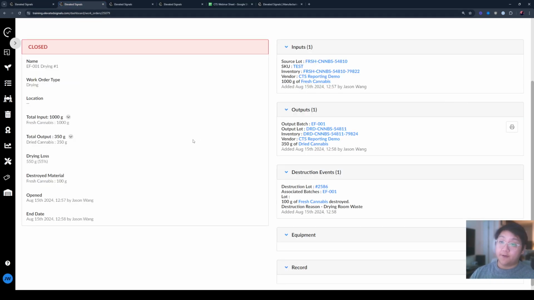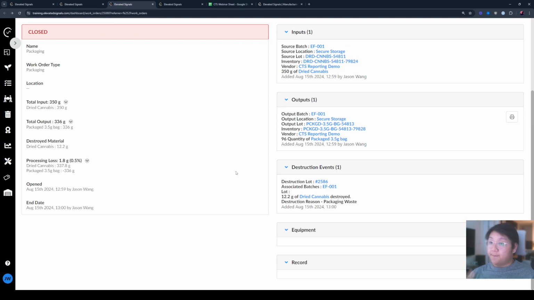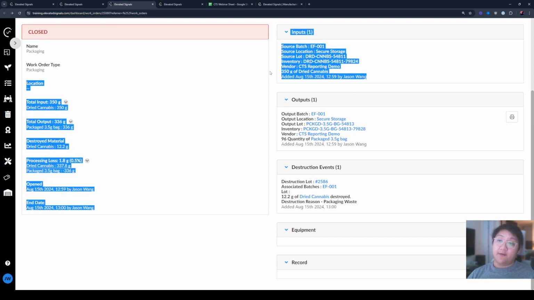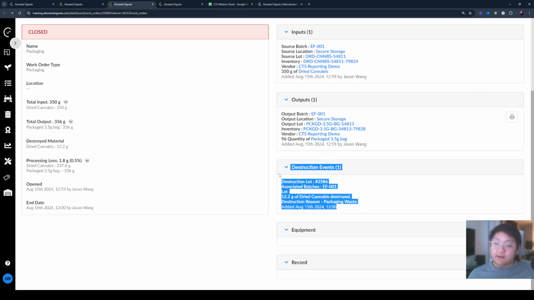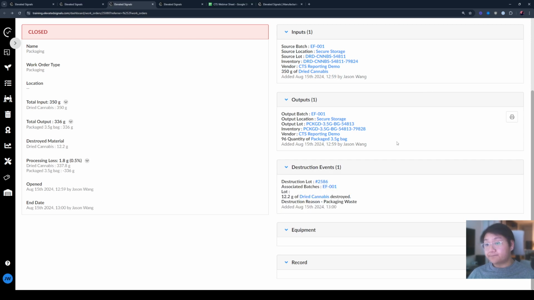I've got a drying work order. So in this one, we've got 1,000 grams of fresh cannabis getting dried out to 350 grams of dried cannabis with 100 grams of destruction here. And then in a packaging work order, we're consuming 350 grams of that dried cannabis we just got out from our drying work order to create 96 quantity of packaged 3.5 gram bags, all with 12.2 grams of destruction.